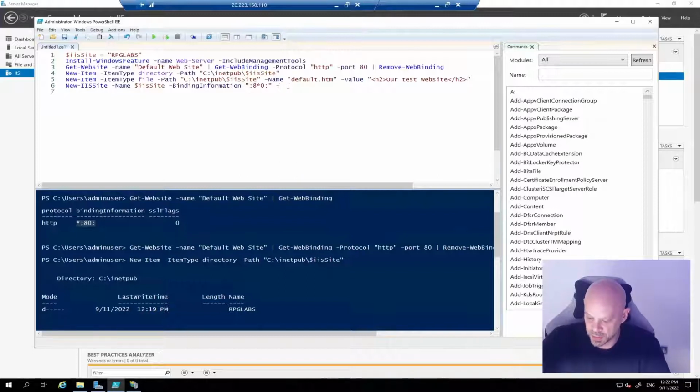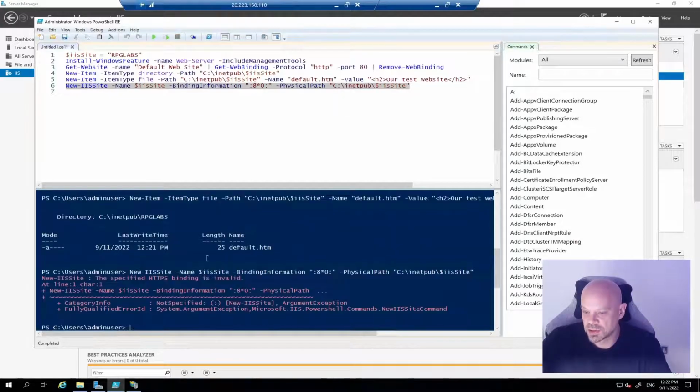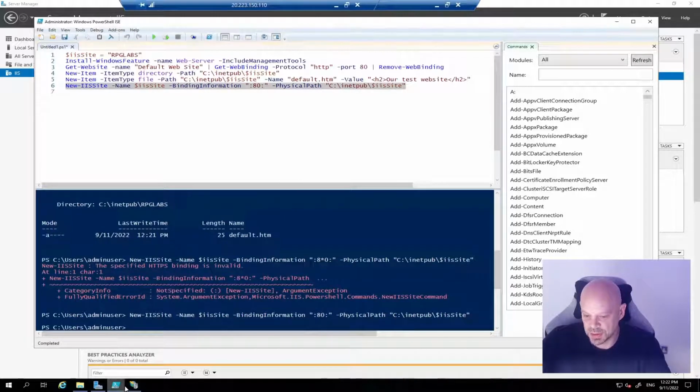And obviously we want it to be on the physical path. What's going on with my keyboard? Physical path, and we know where the physical path is. It's here. Okay, so if we run that line, it should throw an error. Here we go. What have we got wrong here? I must have clicked the keyboard wrong, so let's run that again. So now it's created our new site.